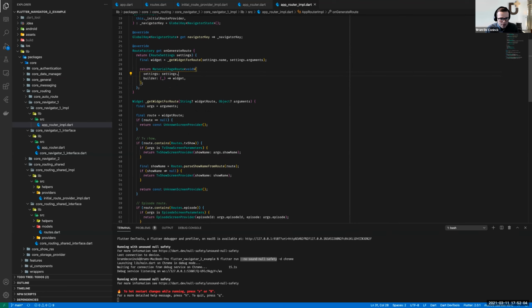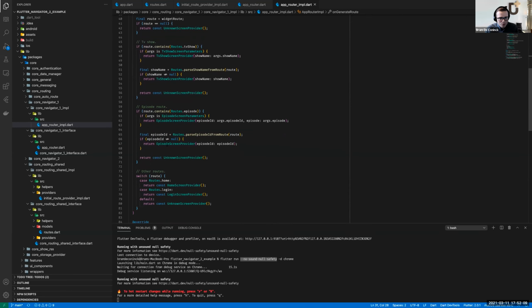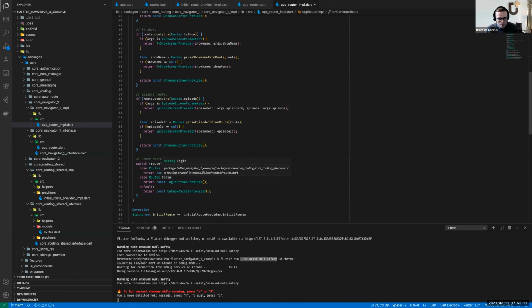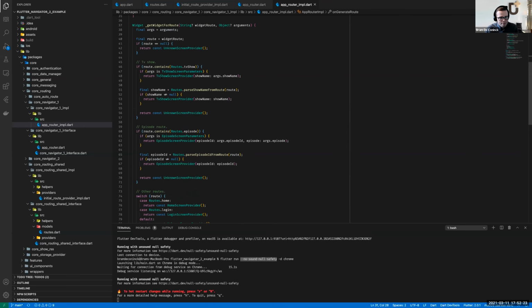I'm going to get to TV show and episode last because those are special cases. But for other routes like home and login, we just check if the route is the home route or login route, and then we return the corresponding screens. And if no valid route was found, we just return the unknown screen. Then for TV show, let's say that the user has already launched the app and is on the home screen and wants to go to the TV show screen. Then we pass these TV show screen parameters. So we don't need to do any parsing from the URL.